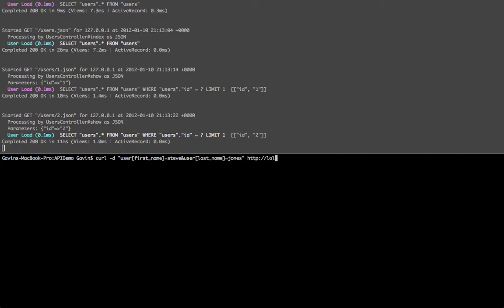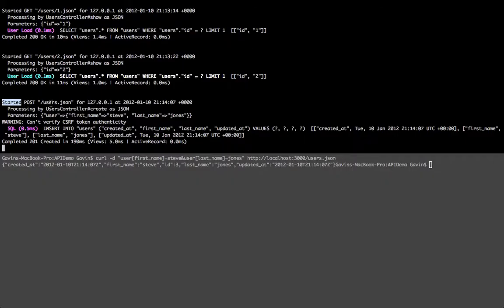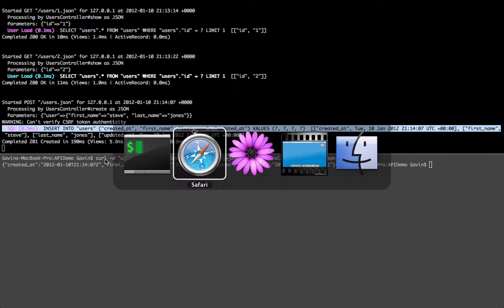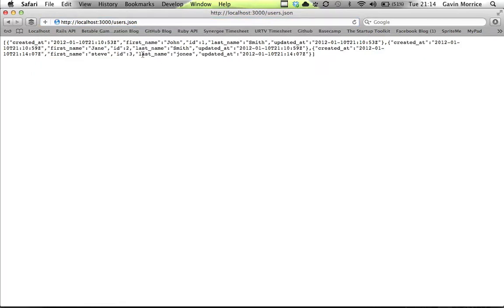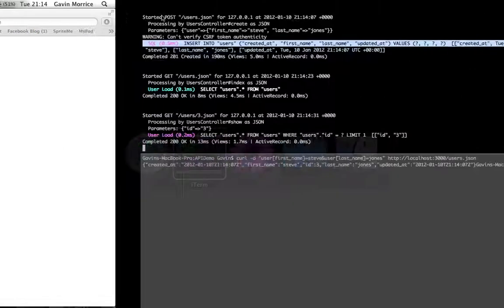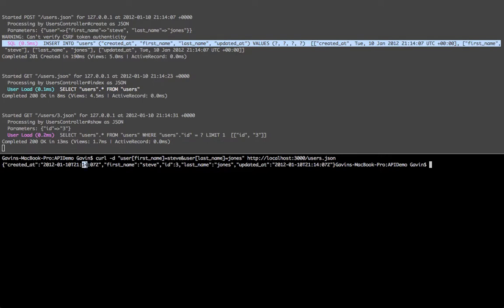and send that to localhost 3000 users.json. So you can see the controller has logged the post request to users JSON with the parameters Steve Jones, and it's inserted a new record in. And if we load up the page, we can see we have our third user here, Steve Jones. And this JSON here is the JSON that the API responded with when we made the post.